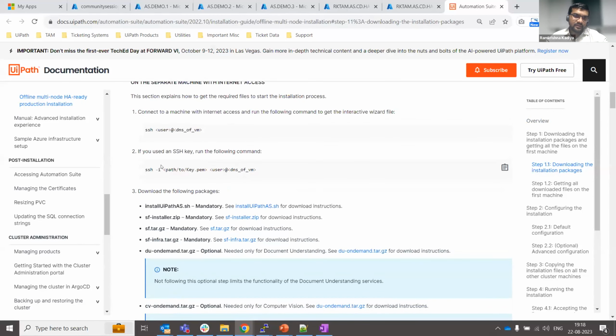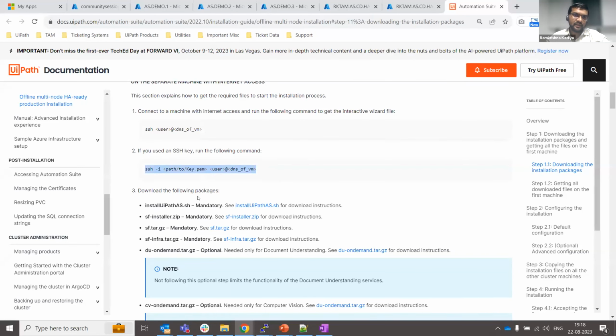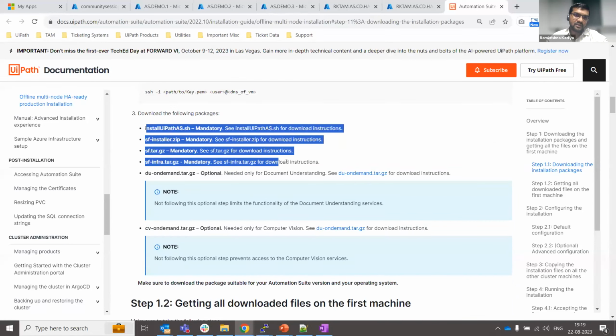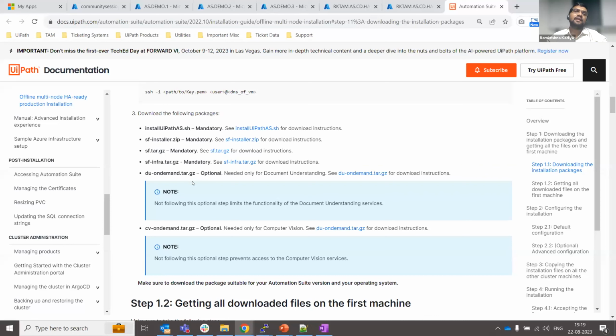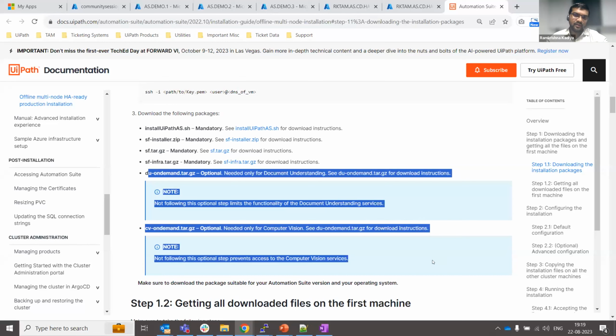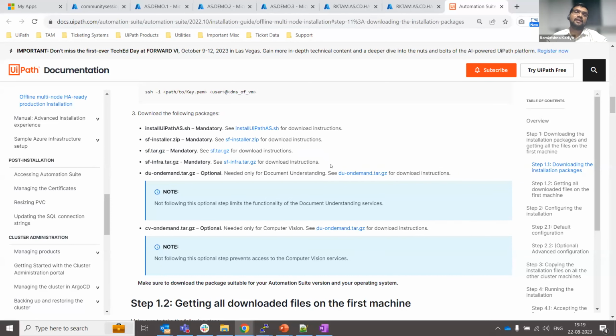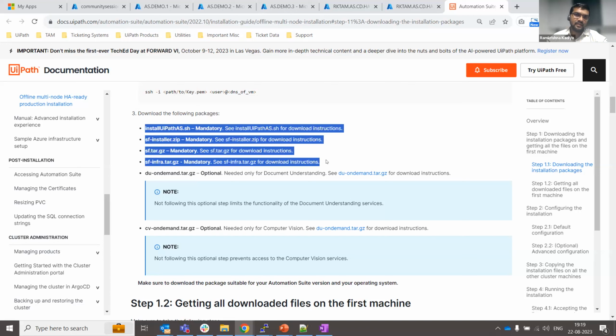Okay, so this is where it shows how to connect to your machine, and here you download the following packages. So these are the mandatory packages, right? And we are just going to install Orchestrator only here. In our case, we are not going to install DU or CV. That's why these are optional, and we are going to ignore them for the time being. Okay, so these are the packages, some of which are, I think, 29 GB or something like that, or 10 or 15 GB. So I have downloaded them in advance, right?